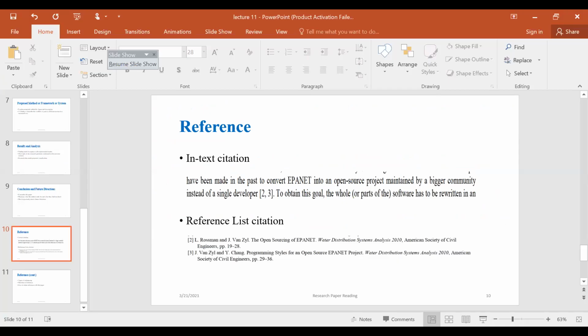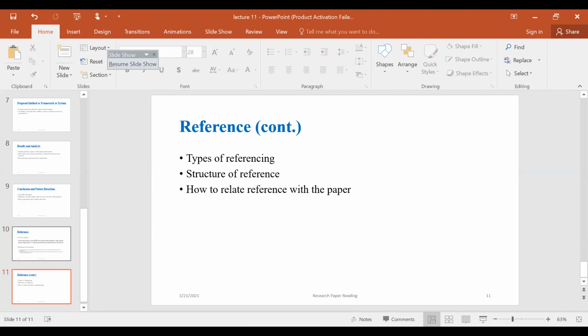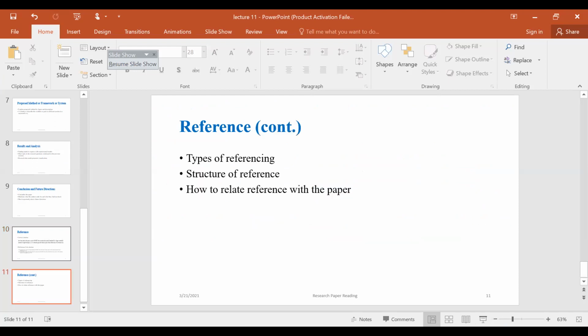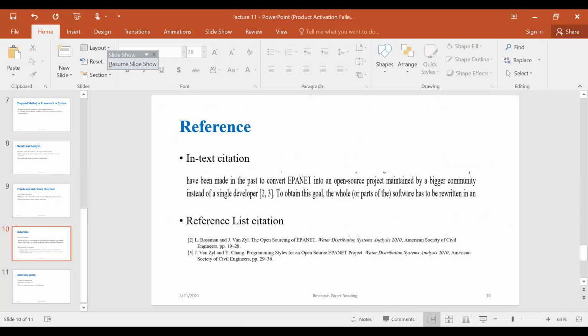So that's it. Reference: there are two types of reference. One is in-text citation and another is reference list citation. This citation also has some types. Every paper, in its paper format, mentions what type of reference they are demanding. So there are various types of reference. I am not going to discuss all these reference types. There is a structure of reference. You see in the structure, the author name will be listed first, and there is a paper name and also a paper link sometimes.